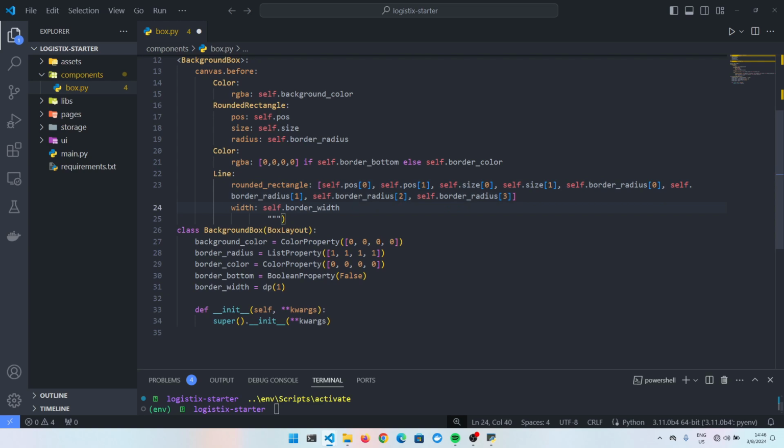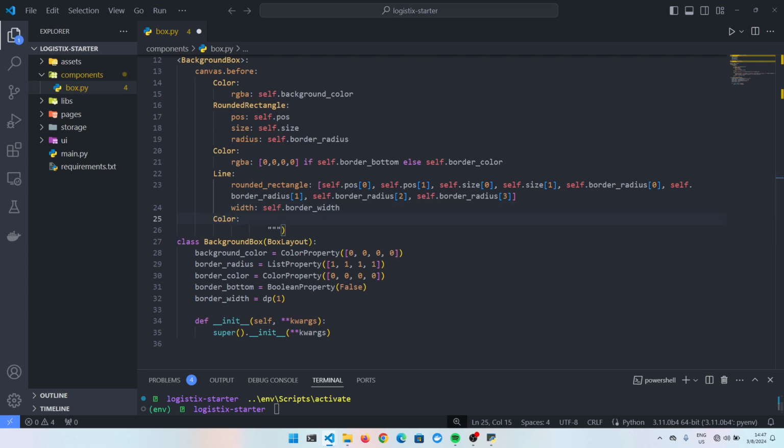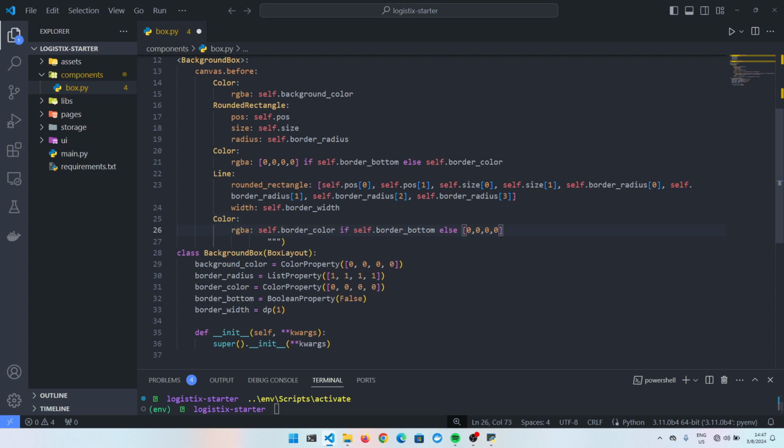Next, let's deal with the case where we only want the bottom border. So again, we start with the color for this border. So which color is that going to be? Well, in this case, the color should be whatever the border color was set to, but only if we specified that we want a bottom border. Otherwise, the color should be a transparent black. This is essentially the opposite of the instruction we set for our line instruction.